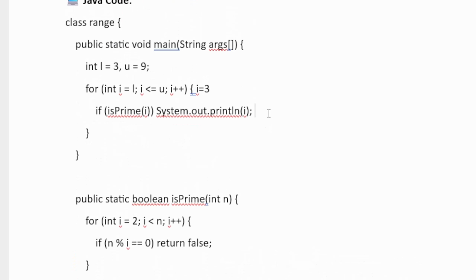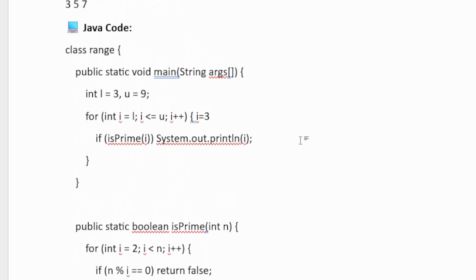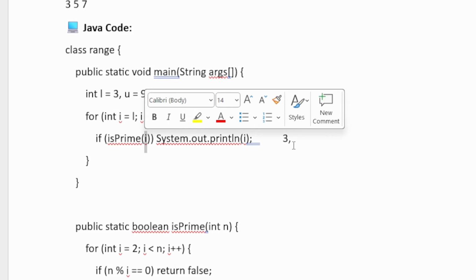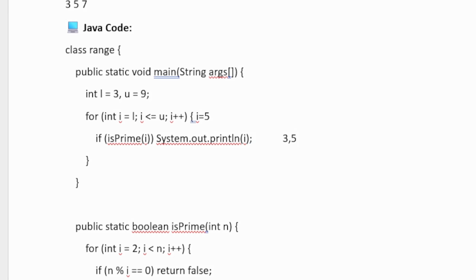Yes, 3 is a prime number, so true will be returned. So 3 will be printed, and next i will become 4, and 4 will be checked whether it is a prime number or not. No, 4 is not a prime number, so false will be returned. So the if statement was not executed. Then in the next iteration i will become 5. Is 5 a prime number? Yes, 5 is a prime number, so 5 will be printed.